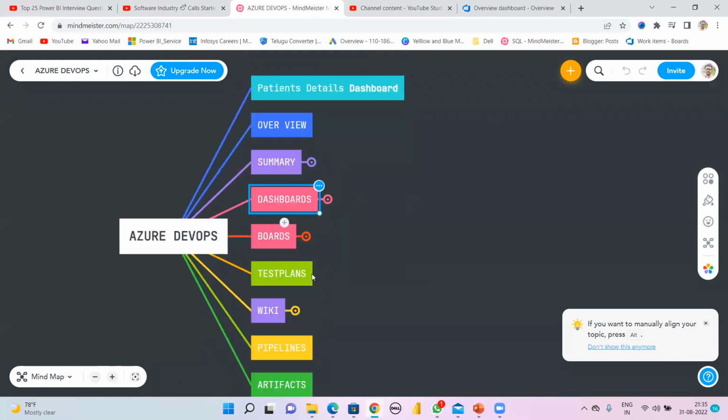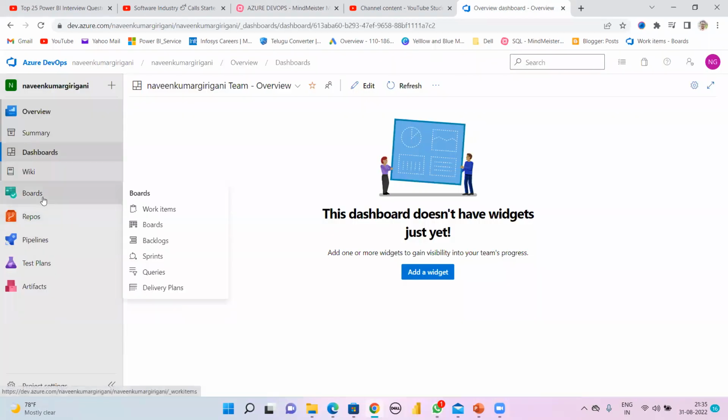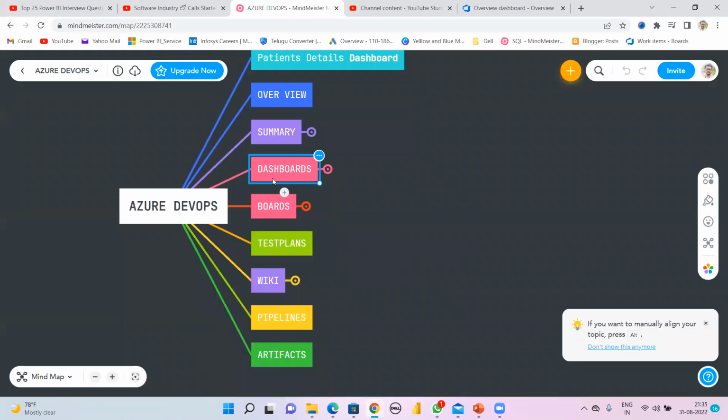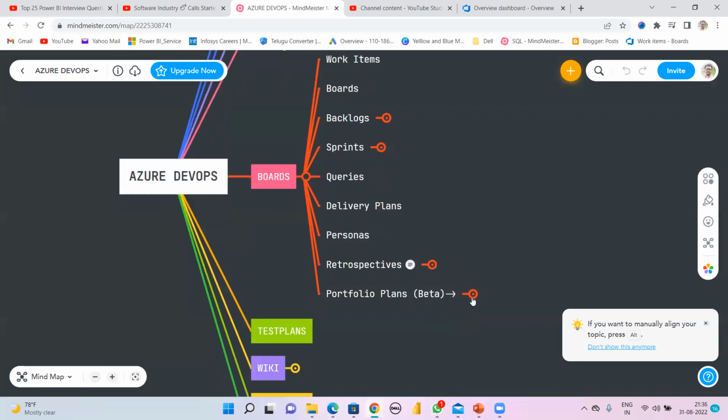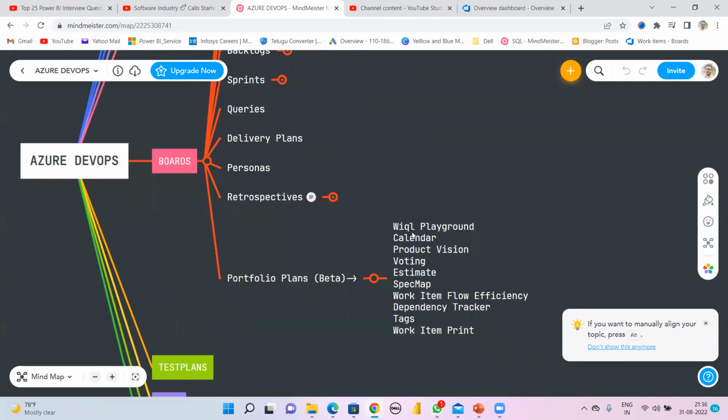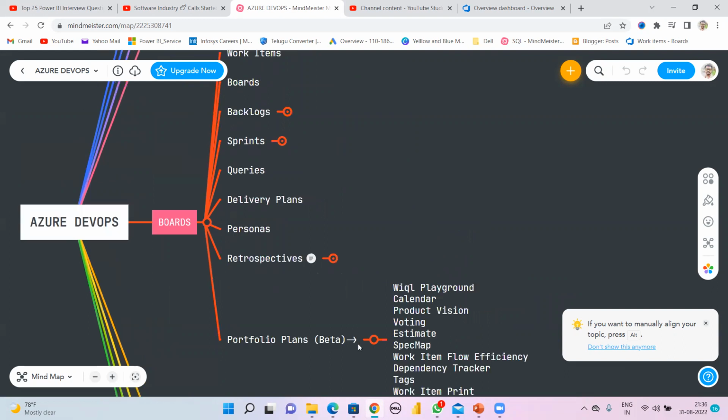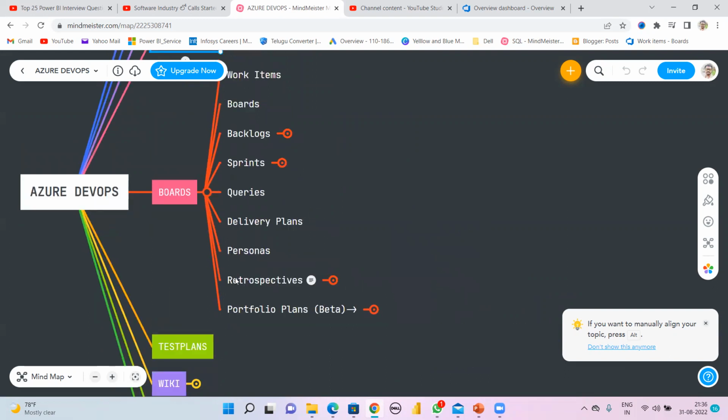Coming to the boards. Here you may observe work items, boards, backlogs, sprints, queries and delivery plans. There are six items in the boards section. There are a lot of things here: work items, boards, backlogs, sprints, queries, delivery plans, personas, retrospectives, portfolio plans and some weekly items. These many things are involved in the boards.